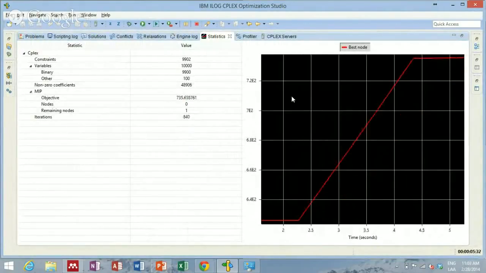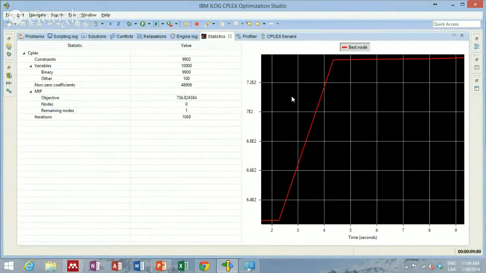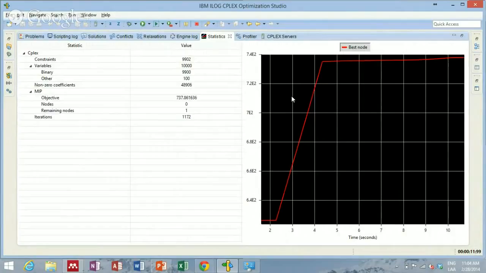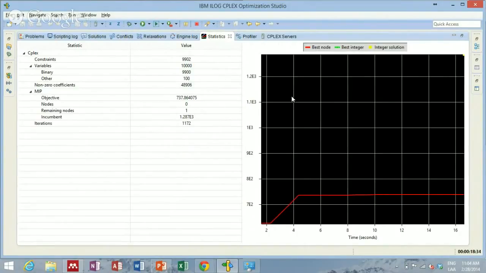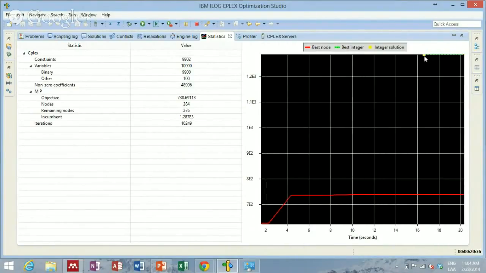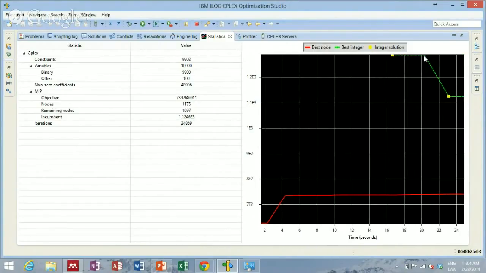All right, so there it is. The best bound is improving. And this is a minimization problem, so the best bound is going to start from below and try to go up. There, CPLEX found the first integer solution at the top. So that would be the incumbent. And then it found another one.